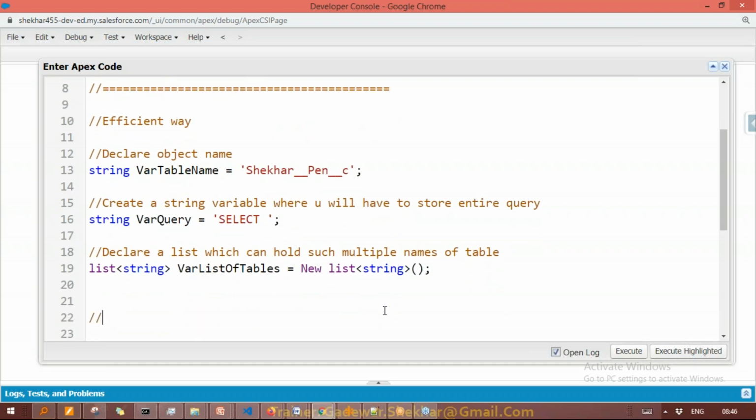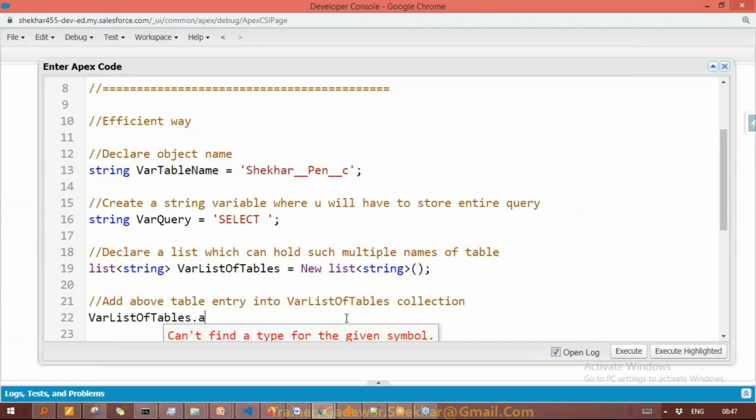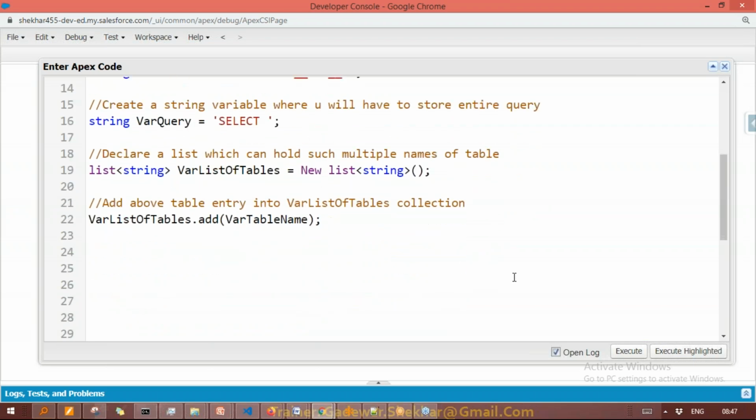Then add the above table entry into this where list collection. That's very simple, you know that. Dot add, and then you are going to add your table name. So like this we have to prepare this collection. All these things are pretty much clear to you. We have seen all these things in detail in our regular training, nothing difficult for you.